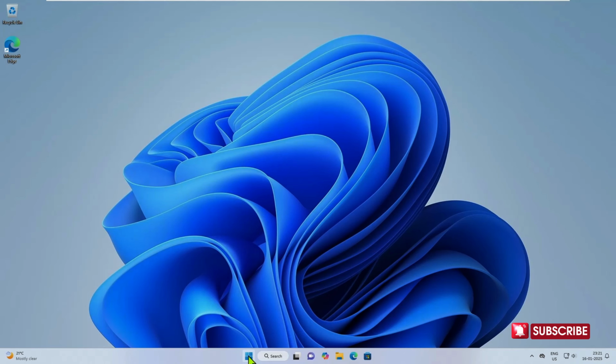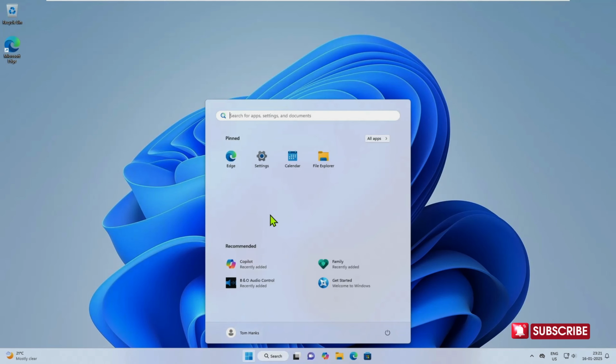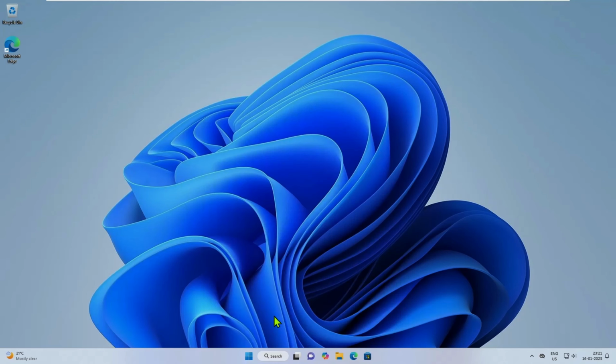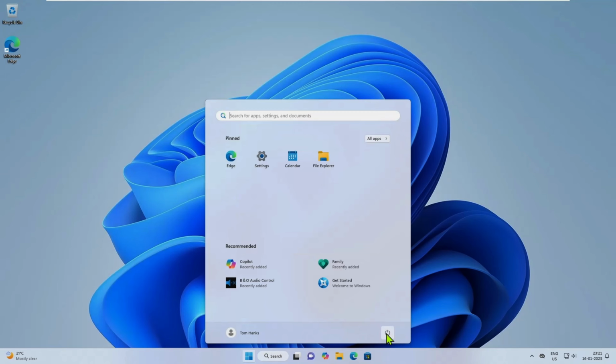If I select the Start menu over here, I can see the user account which I have used to log in, which is Tom Hanks. And if I select the power button and choose lock, in case I am going away from the computer to take a printout, or if I want to have some coffee, I have to lock the computer. It is always recommended to lock your computer whenever you are away.